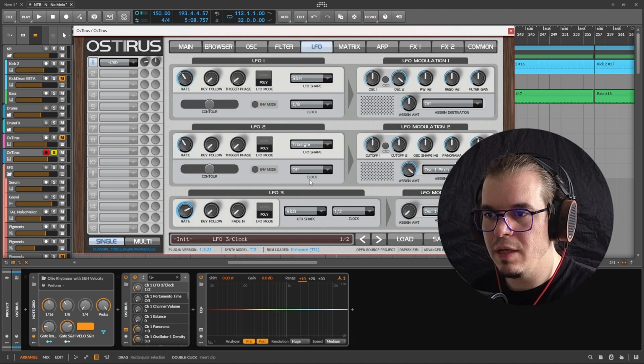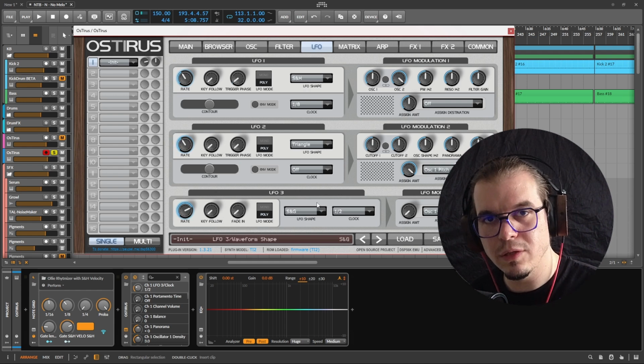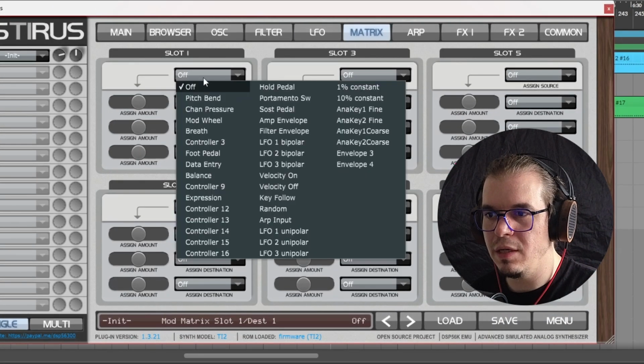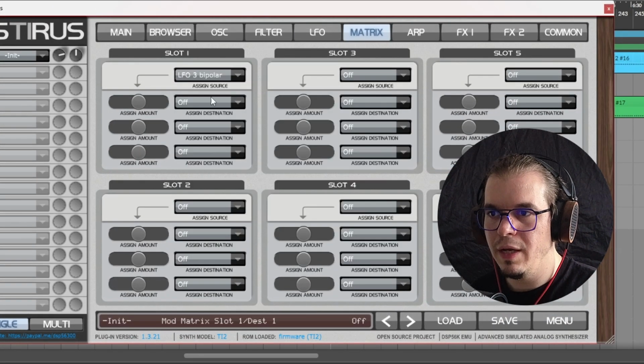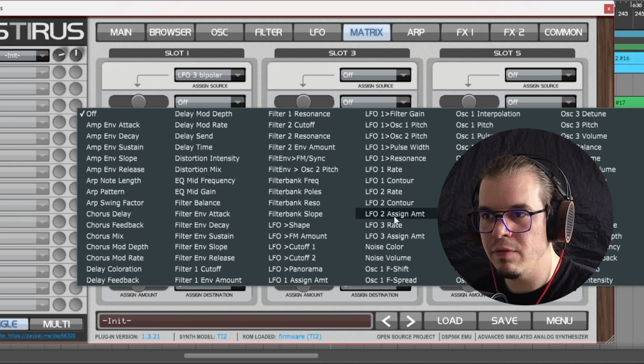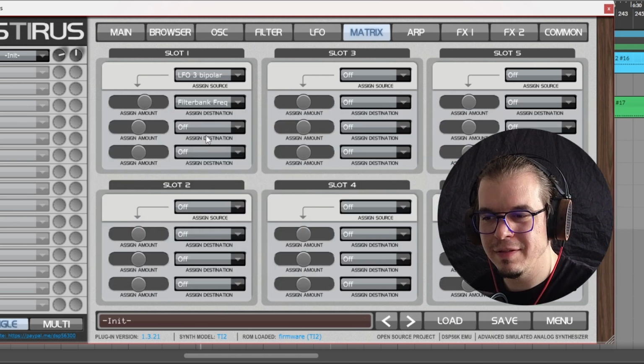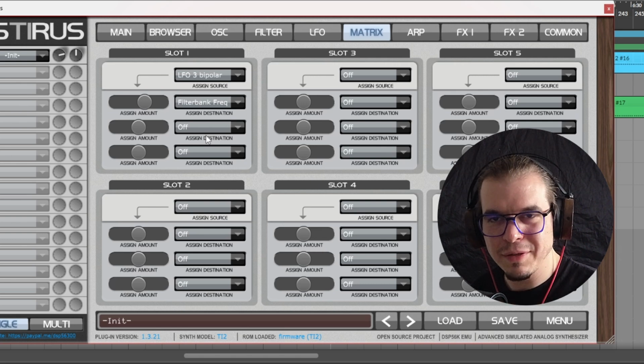I'll use the third LFO that I've set to sample and glide and a clock of 1 and 2 to modulate the pitch of the comb filter, right? For that, let's go to the matrix in here. Let's take third LFO bipolar and let's ask it to modulate the filter bank frequency. Just a tiny bit like so. So now we have this. We're getting that psychedelic dimension I'm talking about.